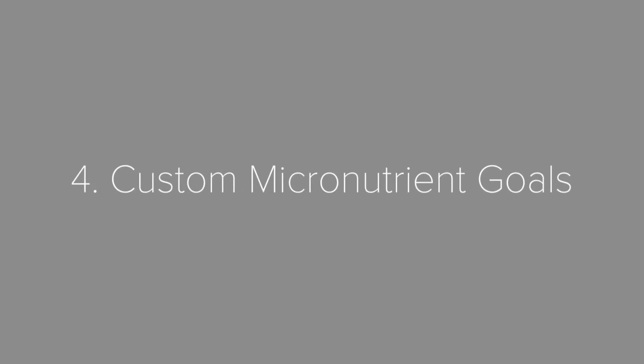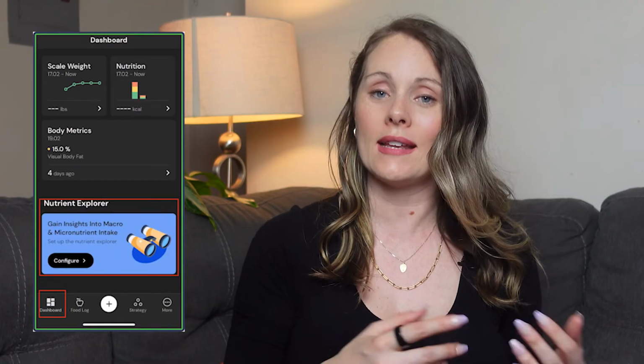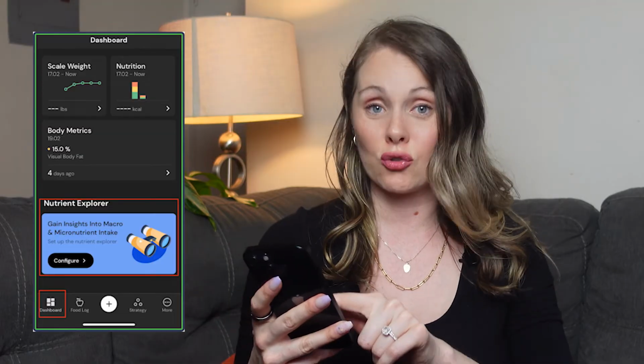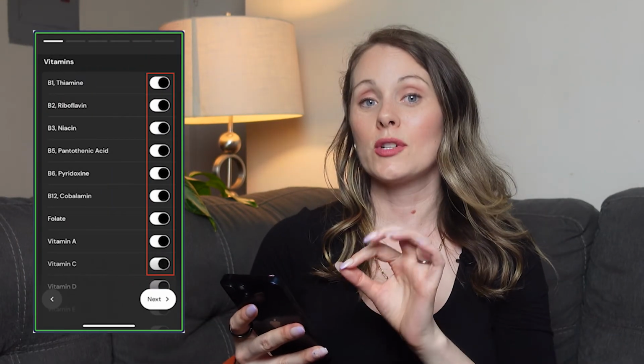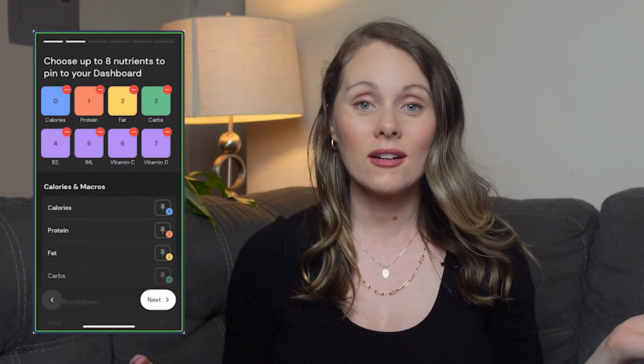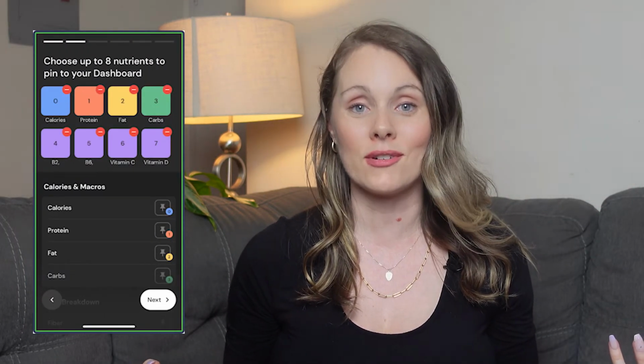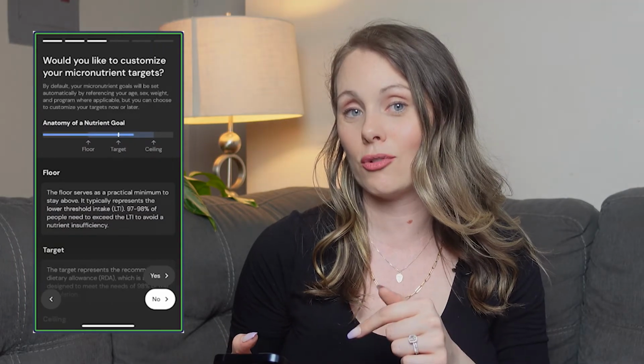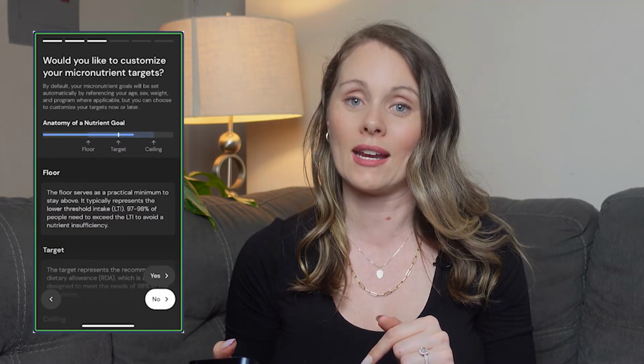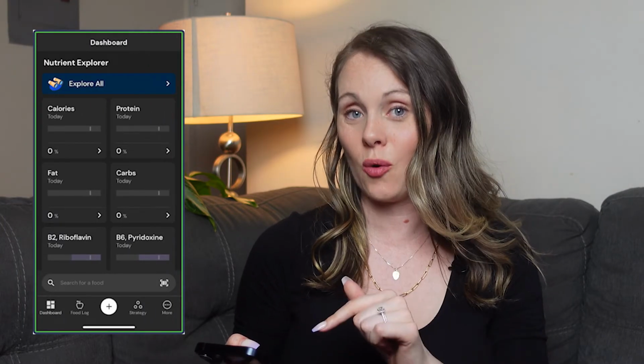Another unique feature I want to point out is custom micronutrient goals. Of course, most apps have allowed users to set custom macronutrient targets for a long time, but custom targets for vitamins and minerals, that's not something you see in every app. And if you're someone who has unique needs for certain micronutrients like sodium, iodine, vitamin D, you can adjust the goals by navigating to the Nutrient Explorer, then scroll down to the bottom of the dashboard. Then you're going to select which micronutrients you'd like to track. From there, you can pin up to 8 nutrients or metrics to your dashboard. You can also customize your micronutrient targets to go with the recommendations provided by the app. Your pinned nutrients are now going to show up in the dashboard.